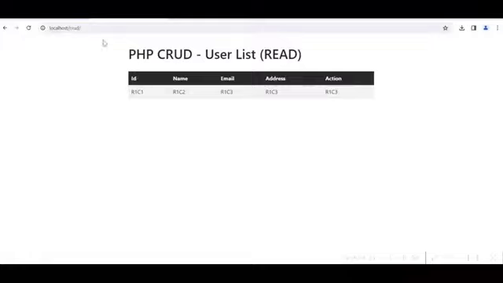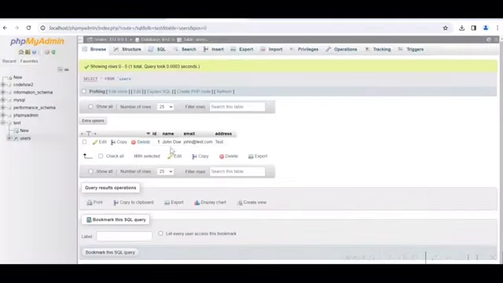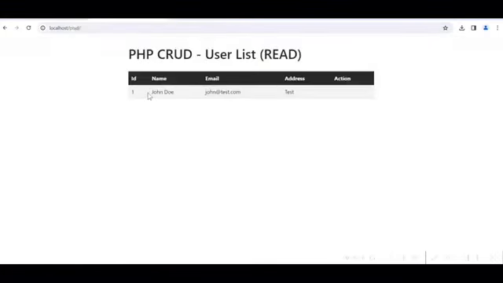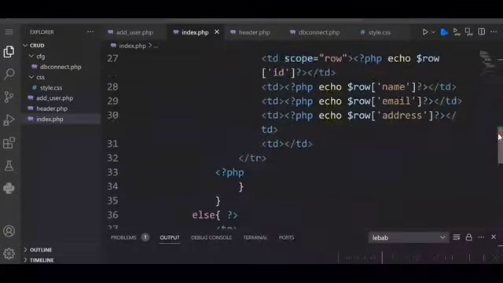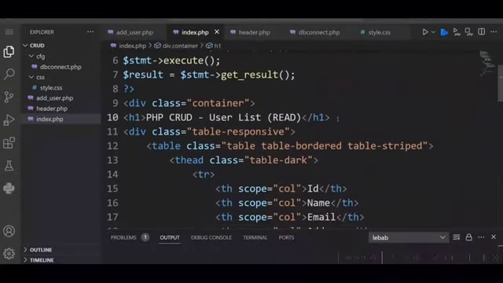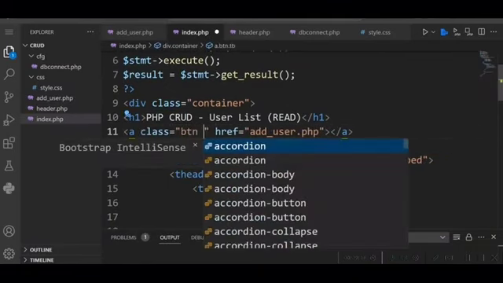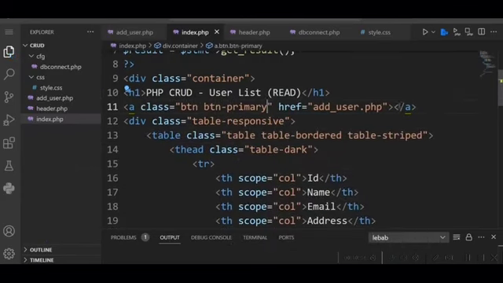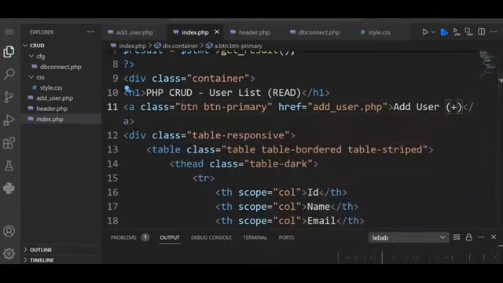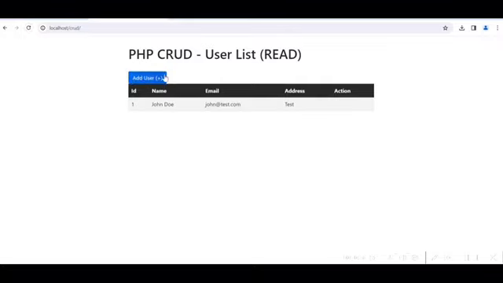Let us now test it. Refresh it. So you can see data is coming here. There is only one row in the table so far, and the row is displayed here. Now we will add a button for add user. Add a button, give a href equal to add_user.php. Refresh it, you can see add user is coming here.